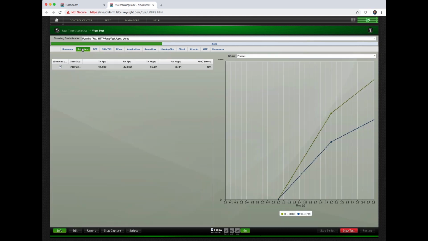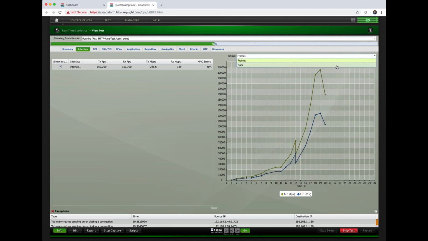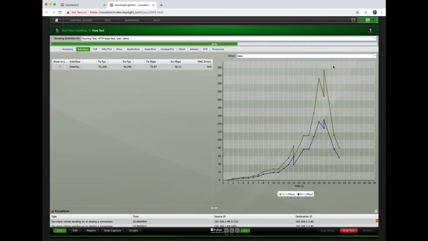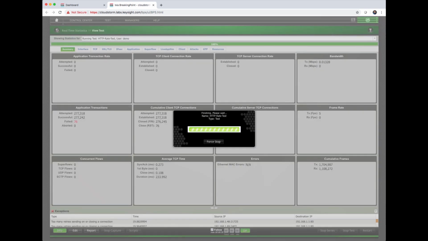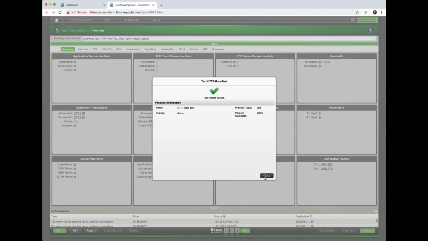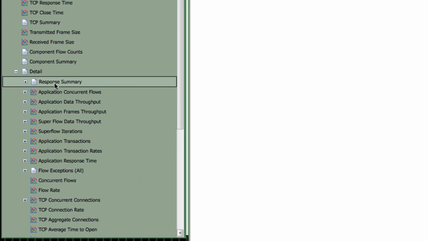Let's take a look at interface statistics. We see one interface, we see frames being shown and charted here. We see data rate as well. And we can already see some timeouts, and we'll take a look at that. Let's click on Report and look at the details of the client simulation component and response summary.